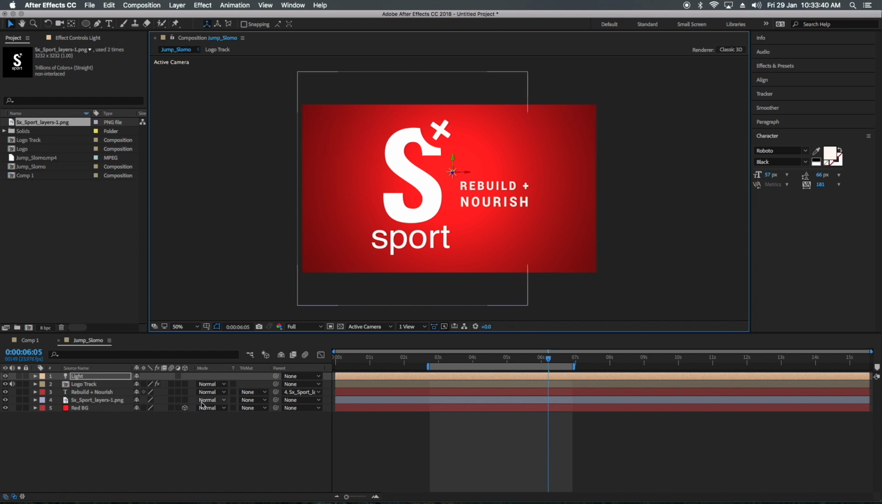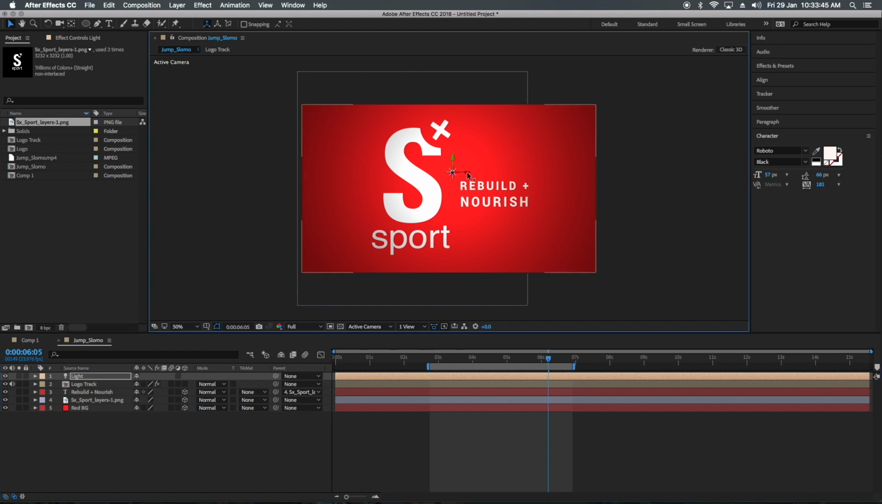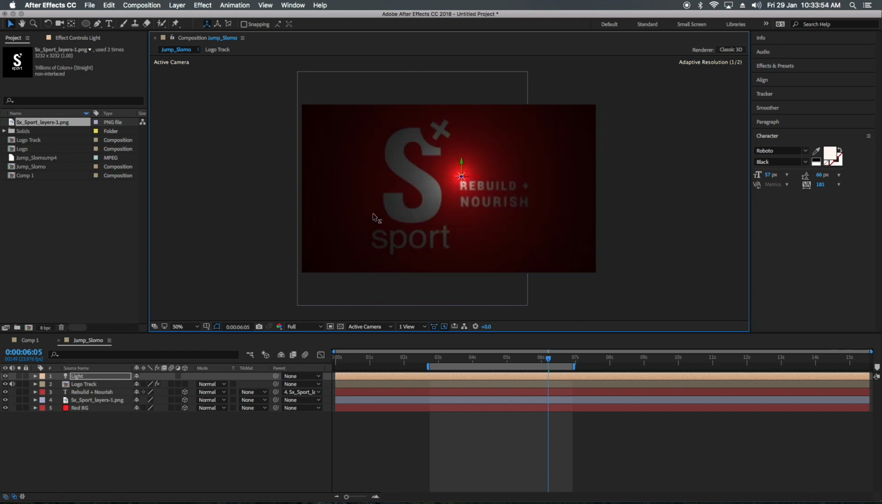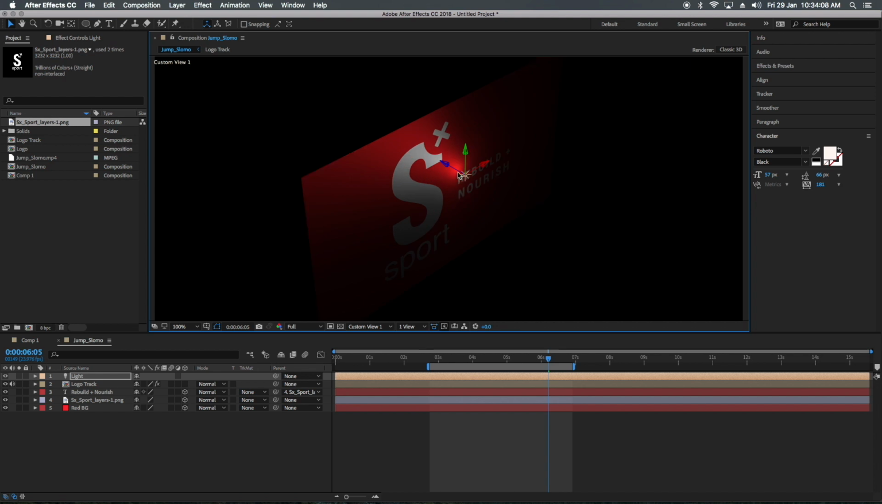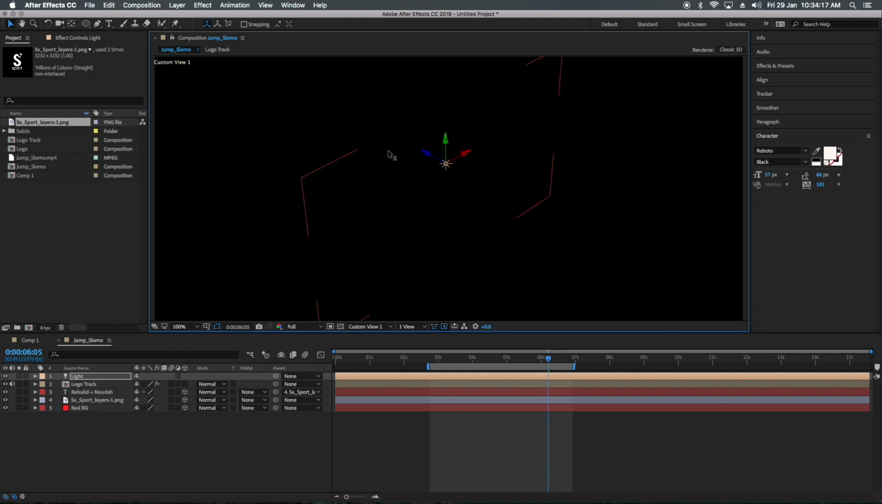Okay, I'll put both these layers also in three-dimensional, because I want the light to light these things also. So if I go back, now you can see the light is far from these subjects. So let's see with a custom view. So here you can see the light is far from these subjects. If I go closer, now it is lighting, and it's gone behind that subject.